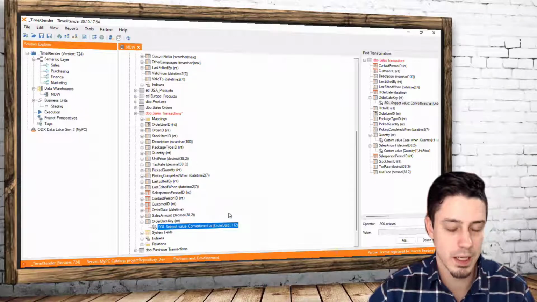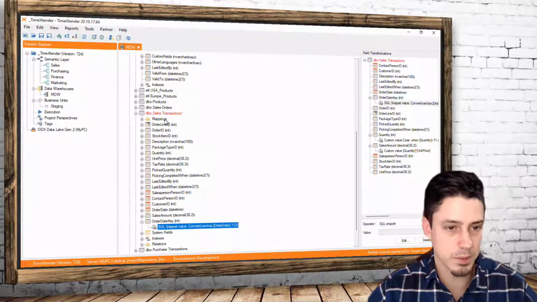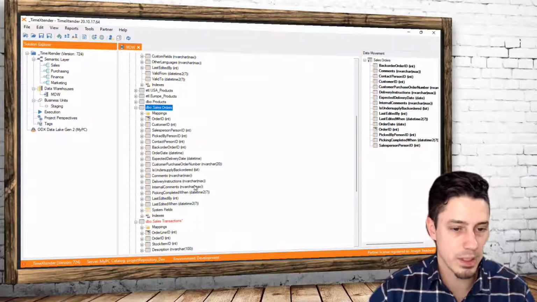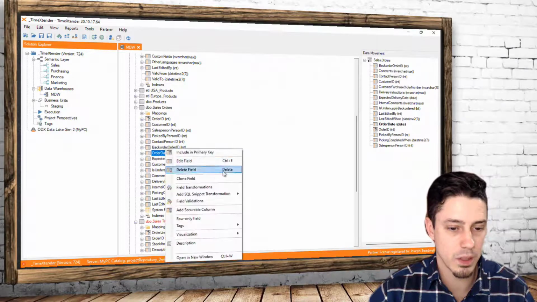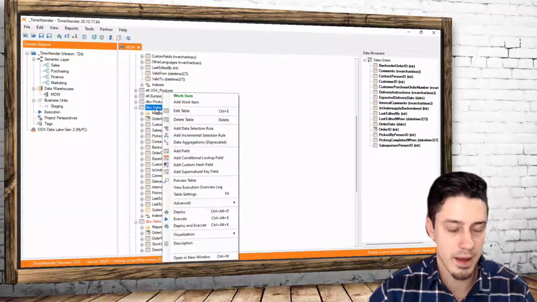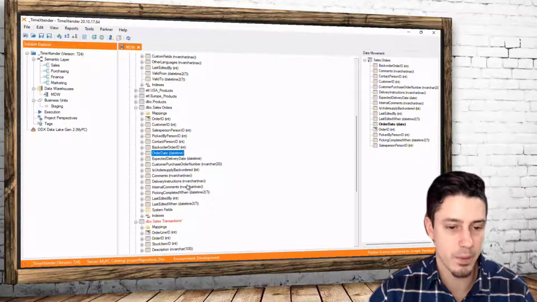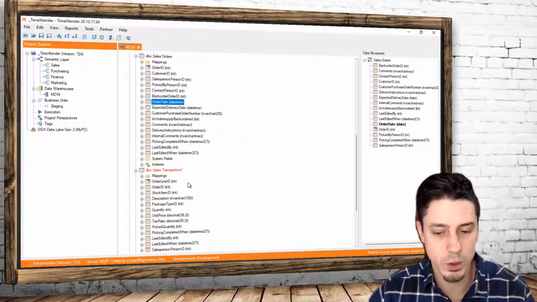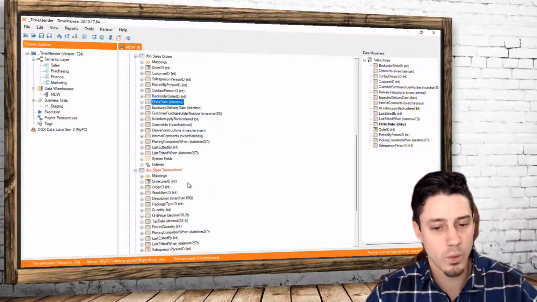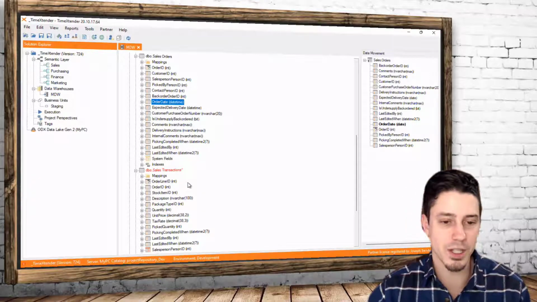Beautiful. And again, I can do this on multiple different tables, make it super easy for myself. Go here, order date, just add that field, date key, drop it right in. So it makes it super quick, super easy to custom code repeatedly throughout your project.